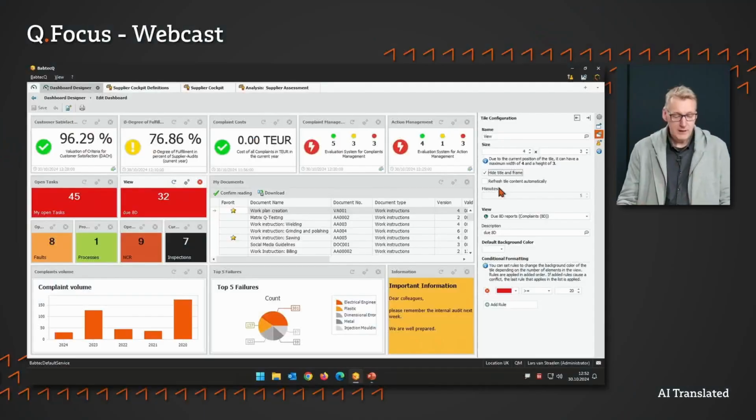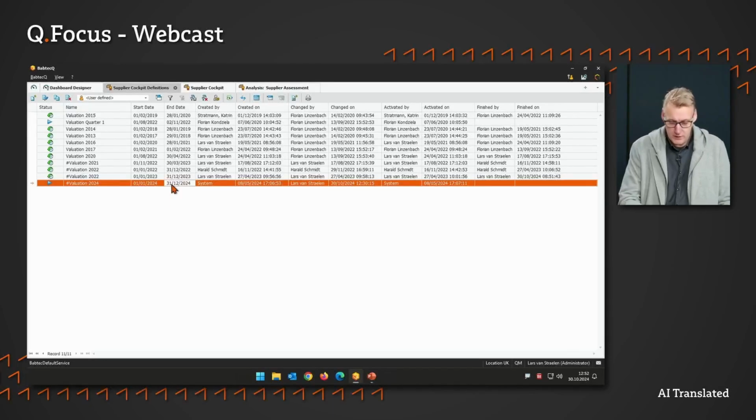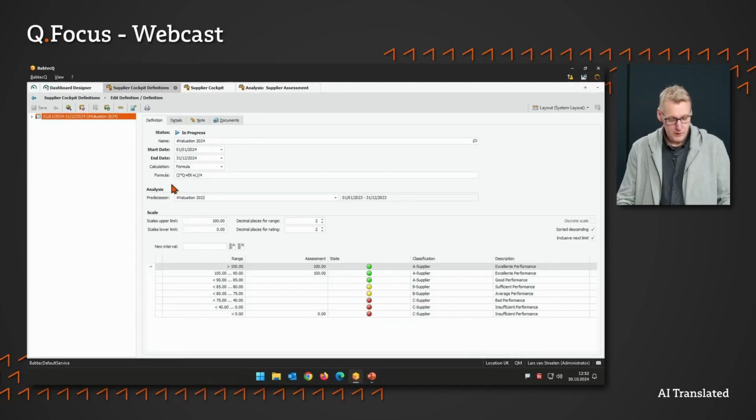I'll take you once again into our introductory module, the Supplier Cockpit definition. And first, I see an overview of the definitions that already exist. And here within the definition, I now select one, and there's already a very important point that I can set here. Namely, I can freely choose which time period I want to consider within this definition. So, which data period should be used to perform the calculation that we are about to look at?